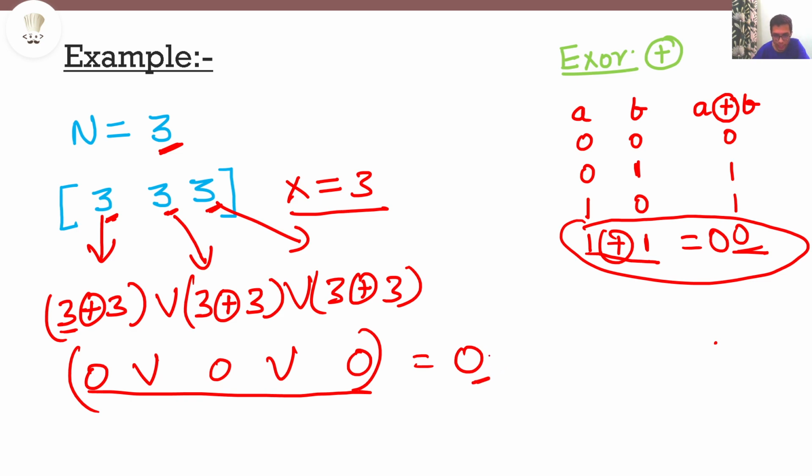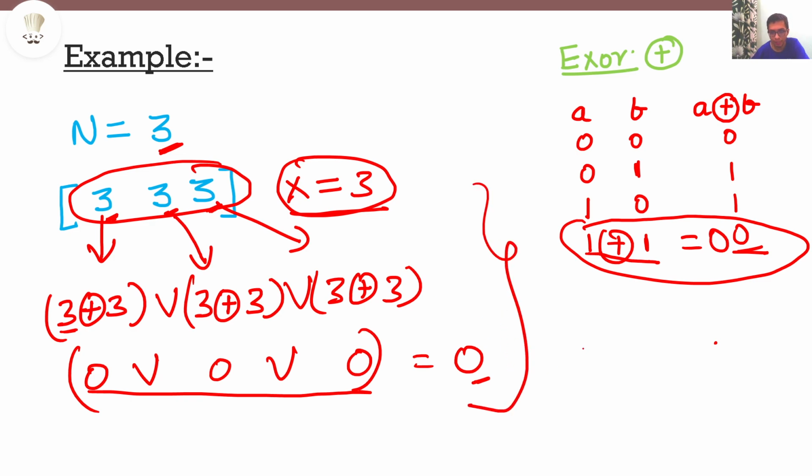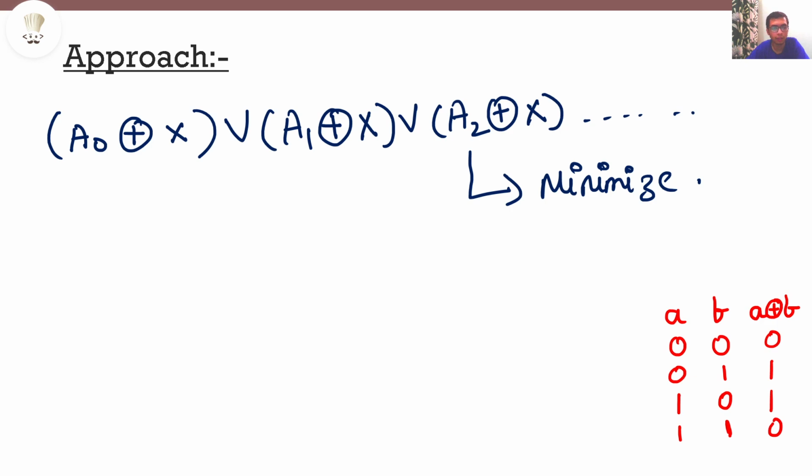Hence, this 0 is the minimum possible value which we can achieve from these array elements if we chose x as 3, right? So in this particular case, the value of x is 3 and the minimum value of the expression is 0, right? So now let's move on to the approach.